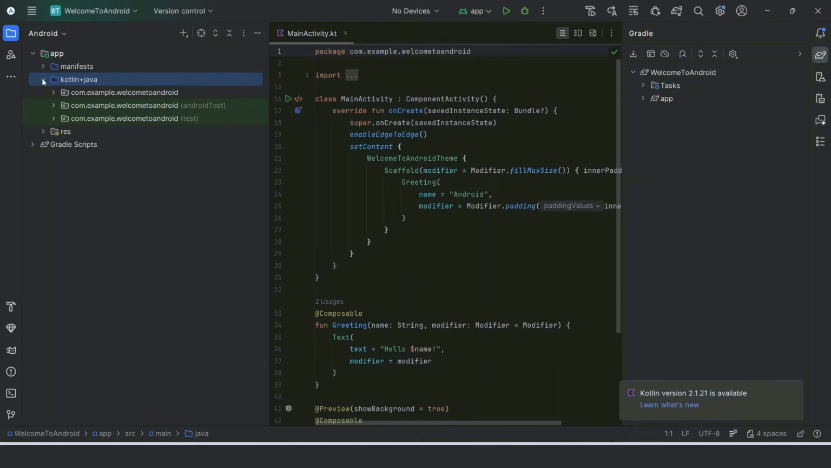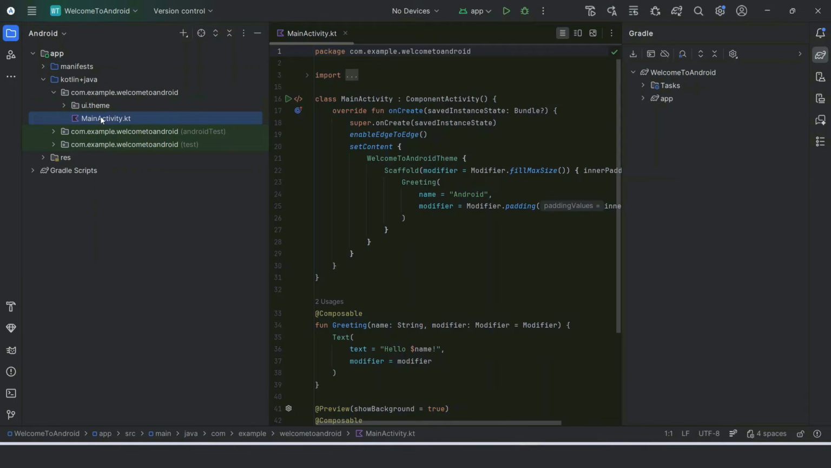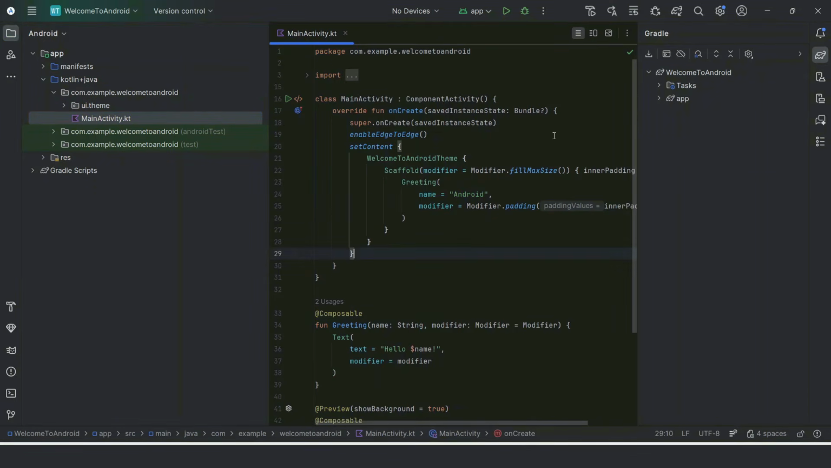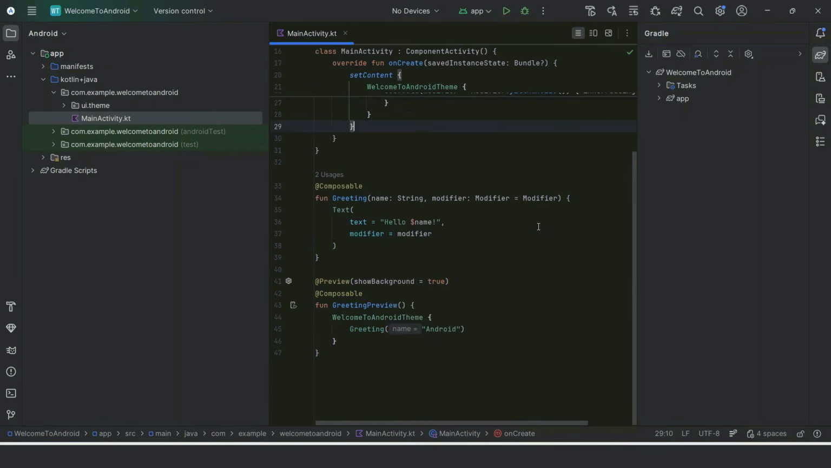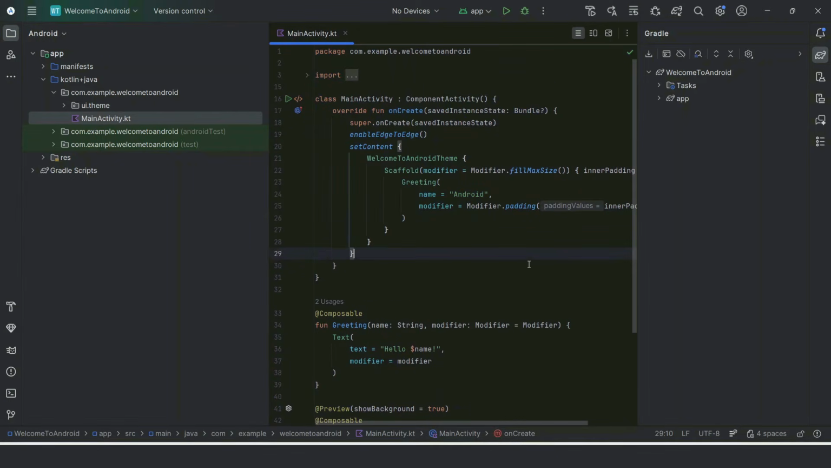So you can expand that as well, and you can expand this package and you will get this MainActivity.kt. So that exact file is opened over here.